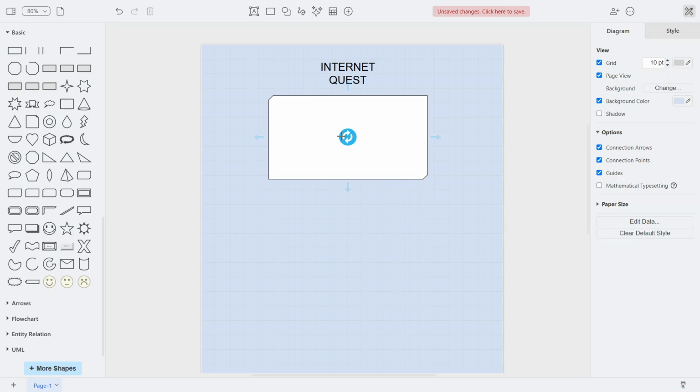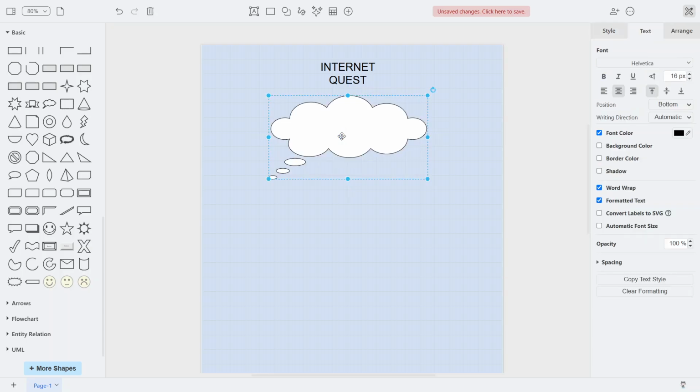Also, make sure you're dragging from the shape library on the left and dropping directly onto the shape you want to change. If you drop it beside the original instead, Draw.io may simply add a second shape rather than replacing the first one. And that's all there is to it.